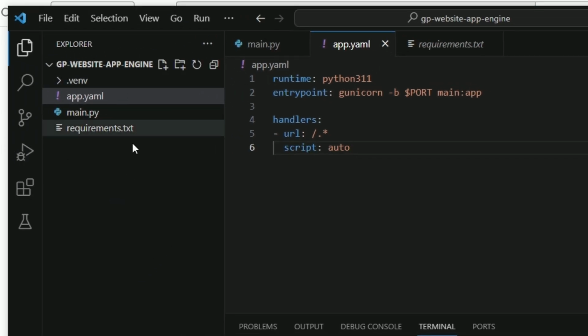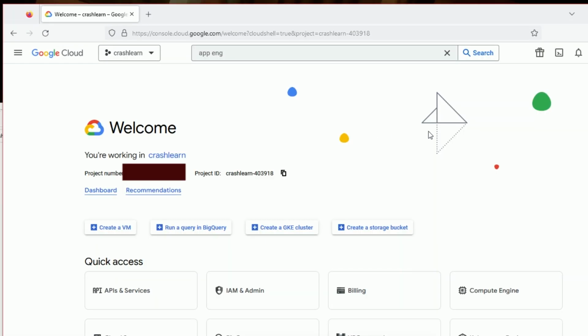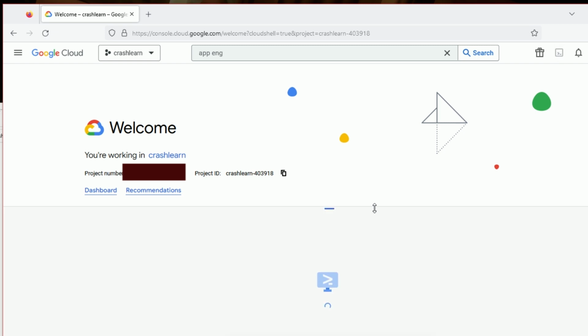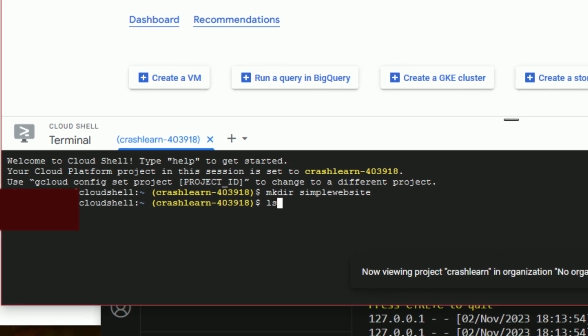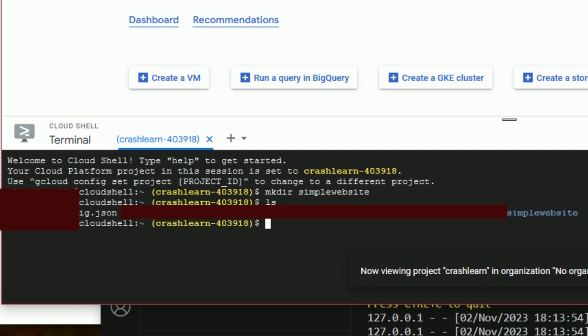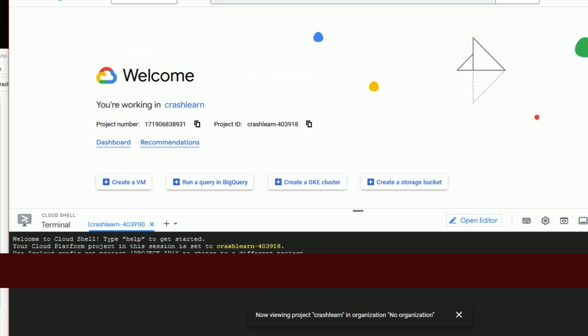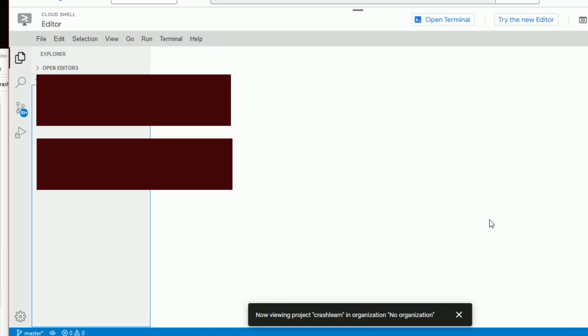Alright, so our website consists of effectively 3 files. If I go back over to Google Cloud, I'm going to click up in the corner here to activate the Cloud Shell. Once this loads up, we have a command line interface. This uses bash commands or Linux commands, so I can type mkdir simple website, and then if I press ls, I can see that simple website has been created. Now I will be filtering out any of my personal stuff here. Okay, let's click Open Editor, and this will load up. I can see my simple website folder here.